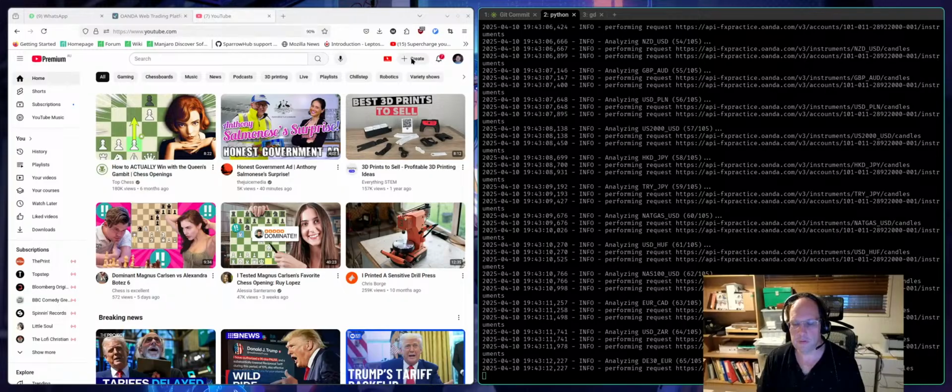HX Trader. Pip size. We should be getting the pip size from the instrument data that we download from the API.